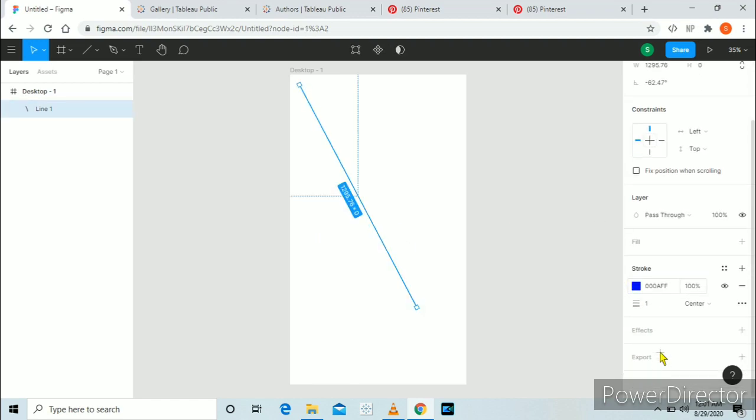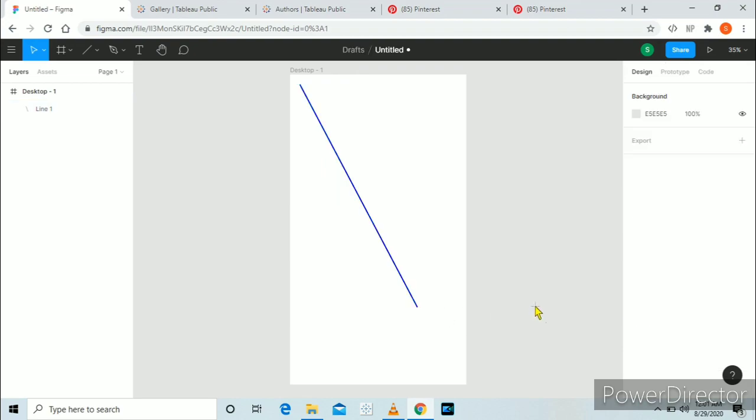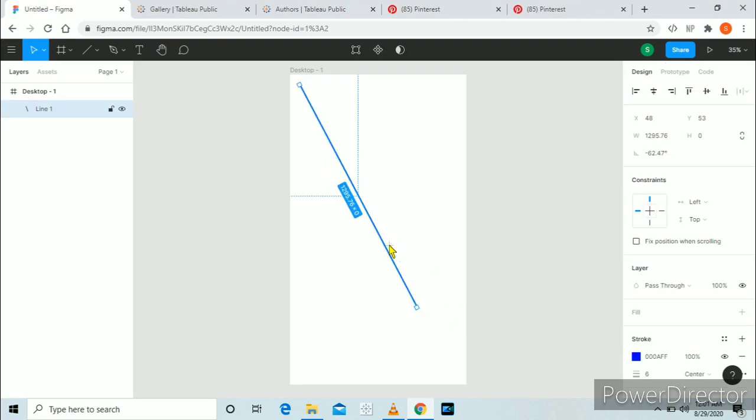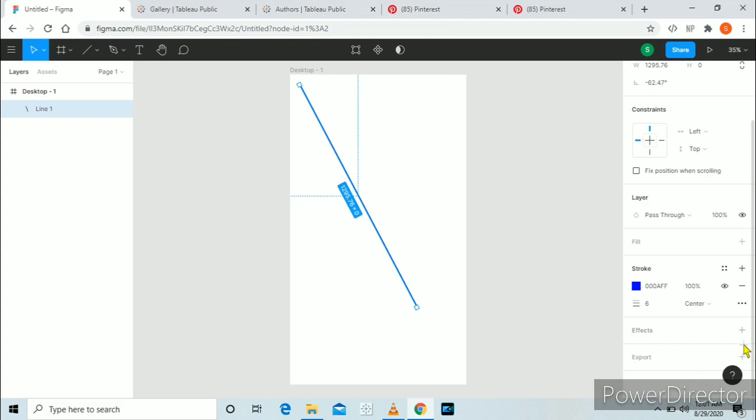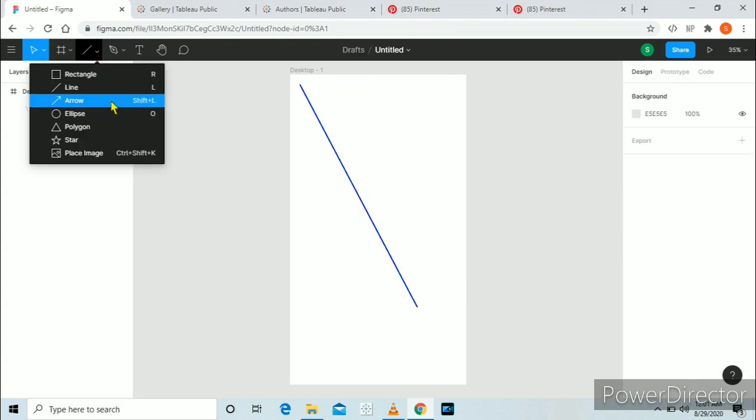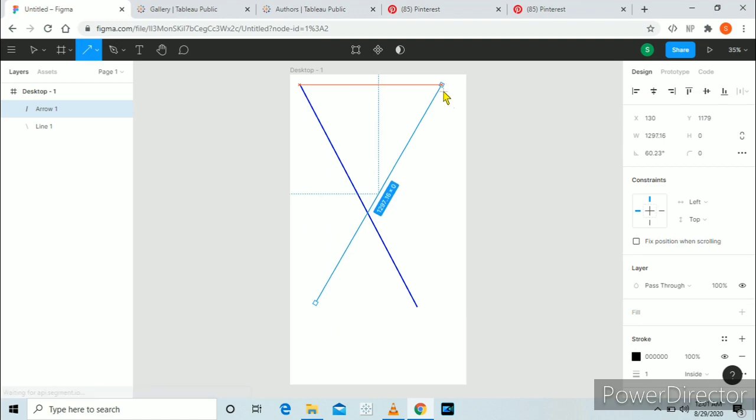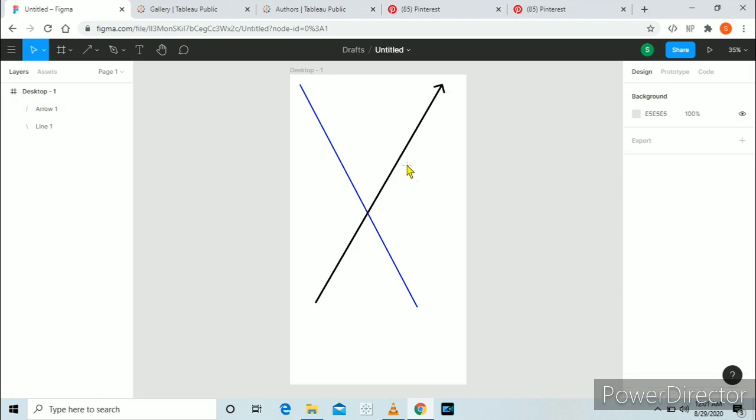You can change its size. For this example, I am giving it a size of 6. You can give it a shadow as rectangle too. Now I will show you how to create an arrow. It's similar to the line, just drag it. I'll give it a size of 9 so that you can see the arrow properly.